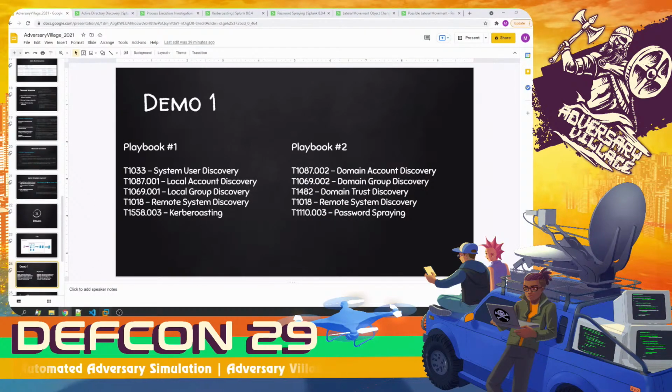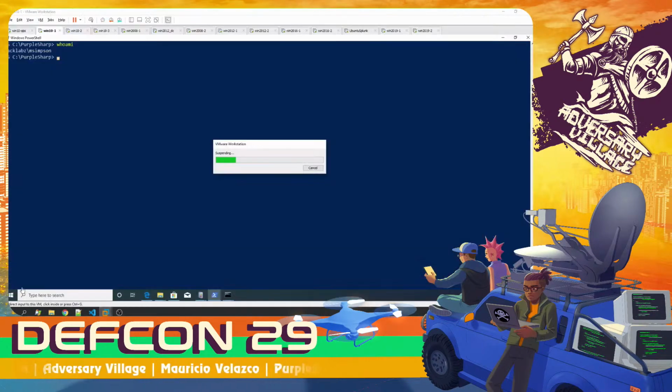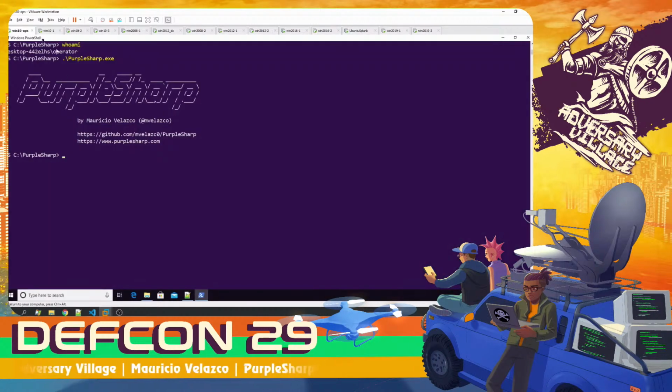So I have my lab environment, as I was mentioning here. We have a bunch of hosts. I think it's 10 hosts. Okay, so as I was saying, I have 10 VMs here, a domain environment, right? And I have this computer here, and as you can see, this computer is not part of the domain, okay? It's within a workgroup, and I have PurpleSharp. So what I'm going to do is from here, I'm going to deploy remote simulations to some of these hosts, okay? So let's start looking at the playbook.